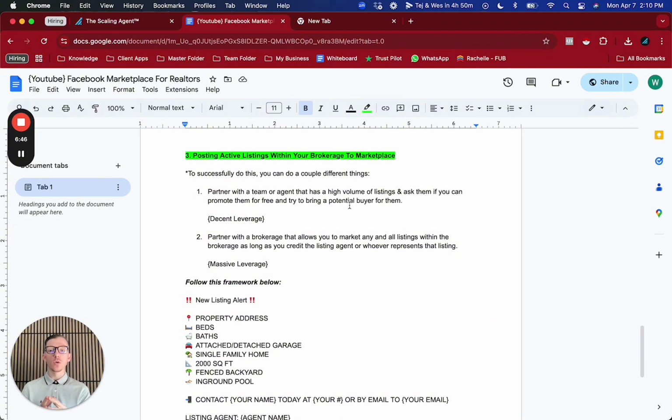The second thing that you can do is partner with a brokerage that allows you to market any and all of the listings within the brokerage. So for example, most cloud-based brokerages like Real, EXP, you can market other agents' listings as long as you're giving that agent credit as the representative of that listing, right? So that's really the only thing that you have to do. And again, you have to get approval from your broker and make sure that you're following the guidelines.